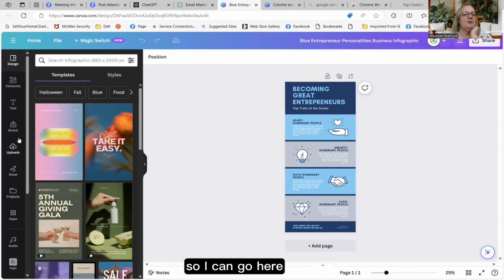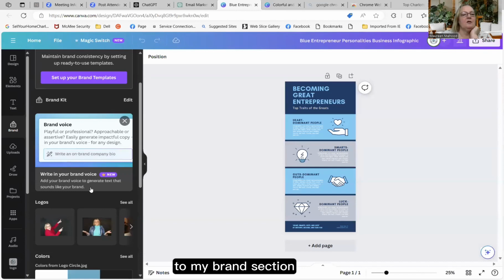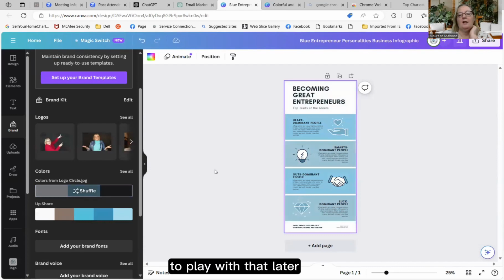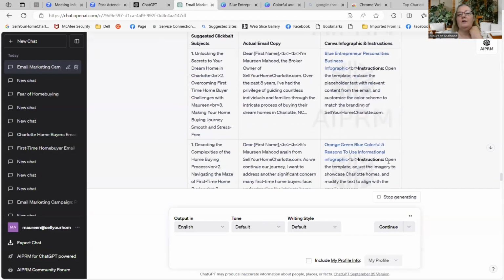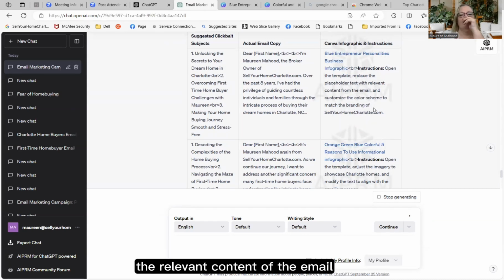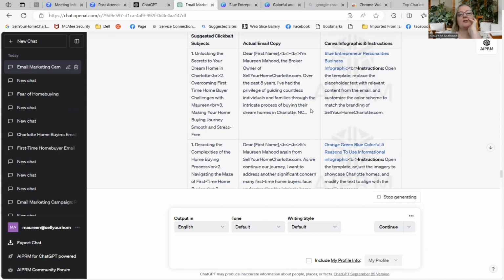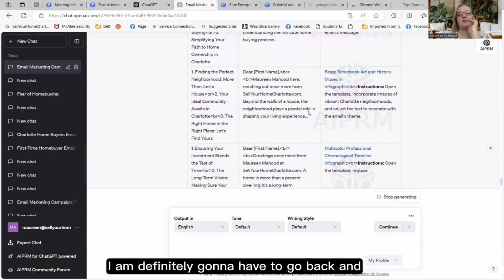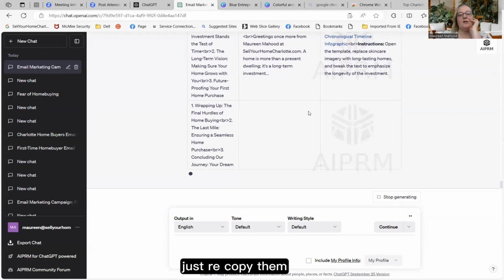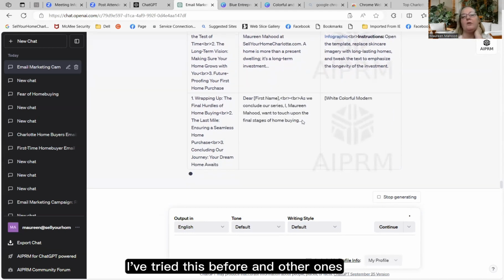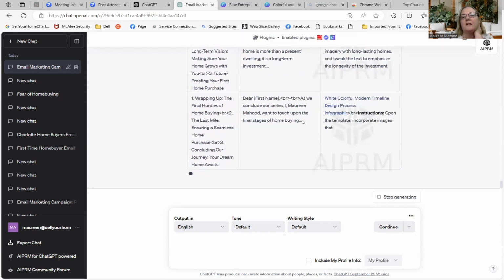So I can go here to my brand section. This is new, playful, professional, to play with that later. And I can change the colors to my brand pretty easily, and then I'll just have her go through, open the template, replace the placeholder with the relevant content of the email. That's so weird. I am definitely gonna have to go back and just recopy them. I've tried this before in other ones and it just doesn't work. It doesn't like it.